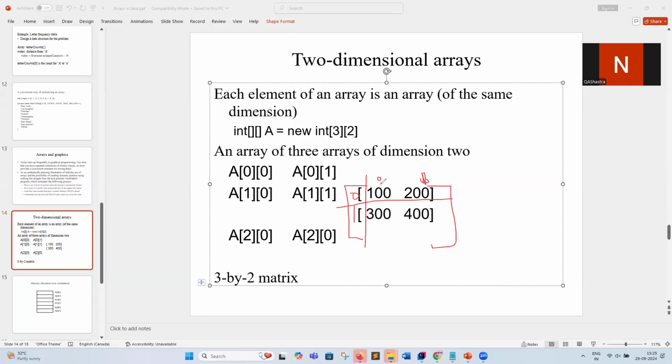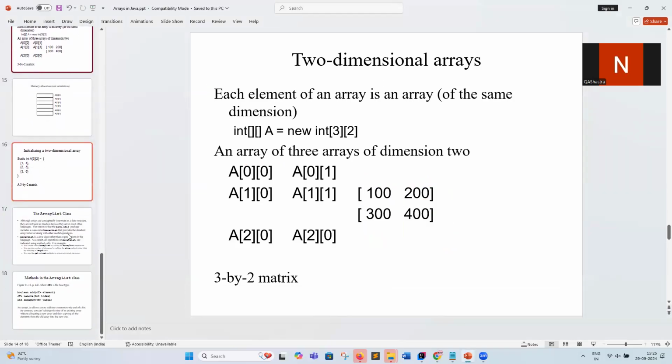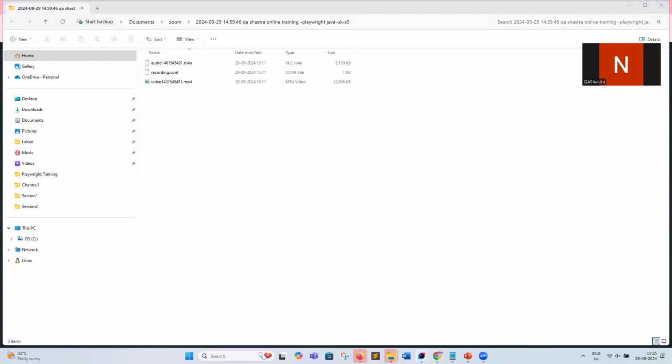So you can see 0 of 0 is the first one, 100. Again 0 of 1 is the 200. 1 of 0 is 300. And 1 of 1 is only 400. So based on that dimension, we have to provide the values. You can explore it, but it is not much needed for our development. Okay, let's write an example on this.